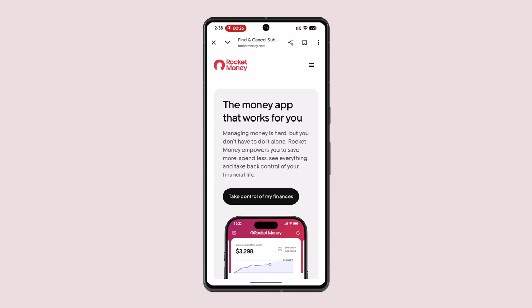So what you want to do is simply connect your credit, loans, and bank accounts to Rocket Money to get an accurate, real-time overview of all your debt. Then the app helps you visualize your debt in one place, which is crucial for determining how much you owe and to which creditors.